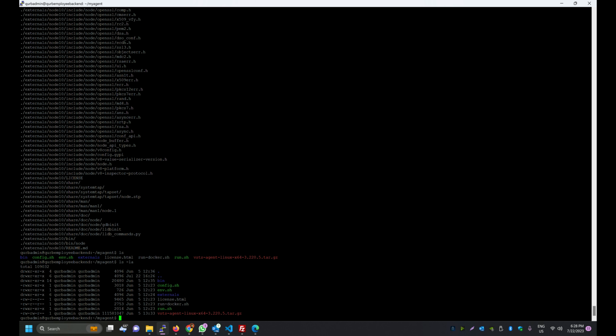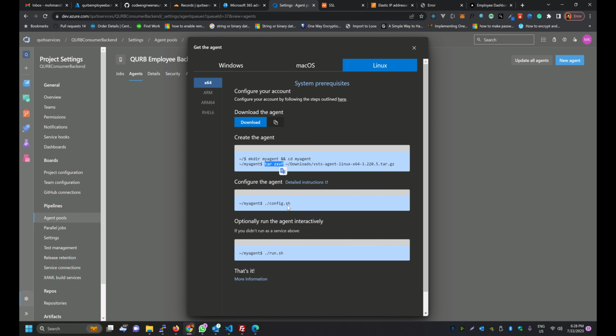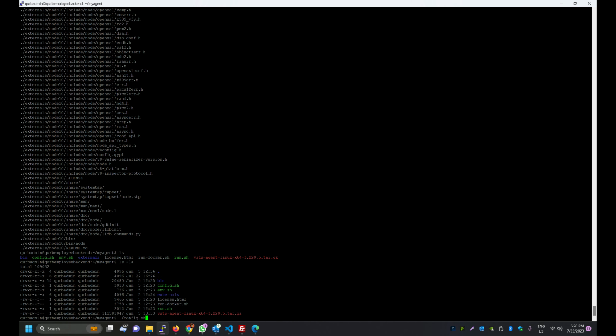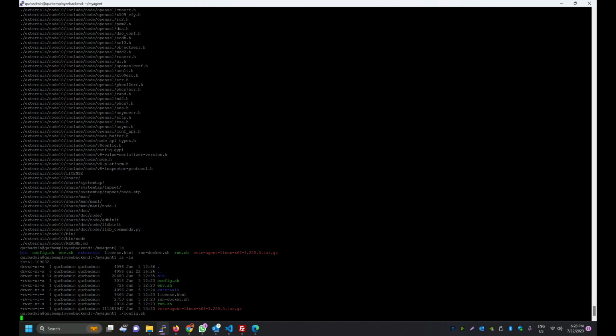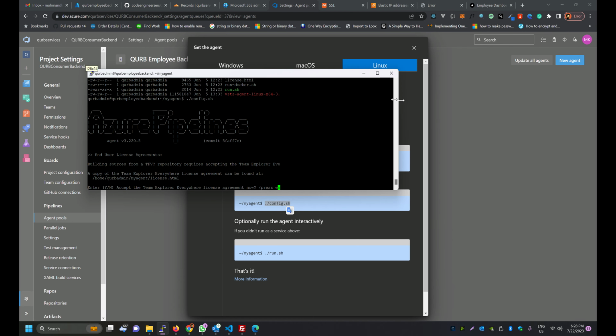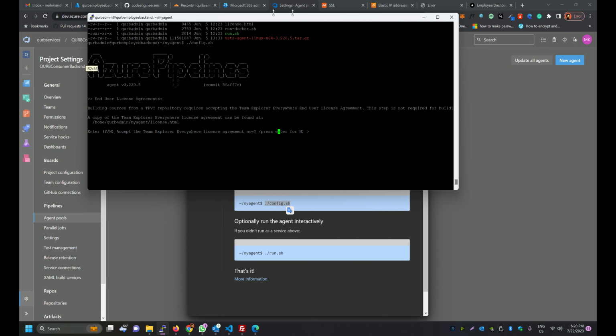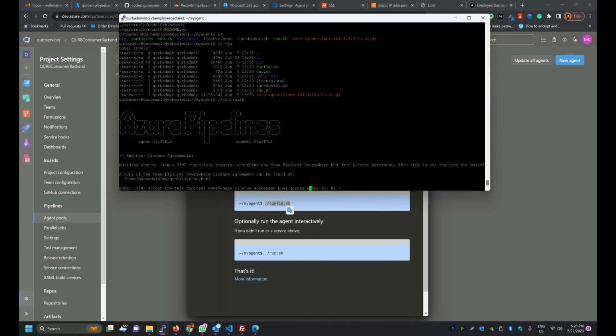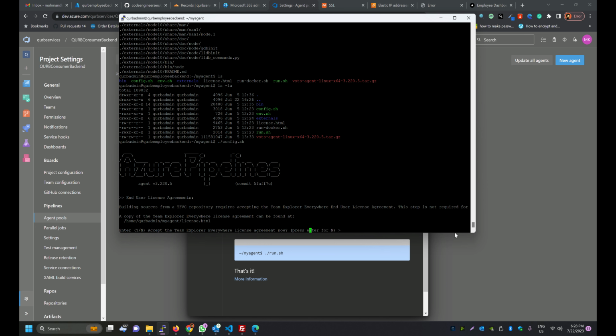So first thing first, we need to configure this agent. We can go to the window again and copy this command, ./config.sh, paste it here and click enter. So it asks a few questions here. First, let me just make the window a bit more readable, because the screen is big for me, and it will be difficult for the viewers.